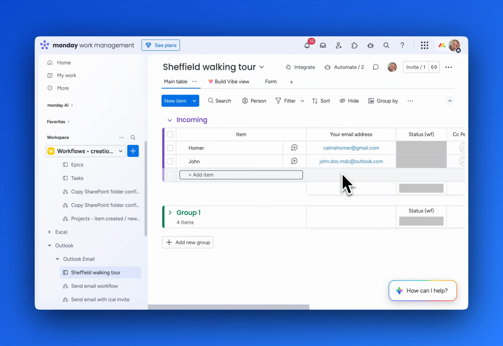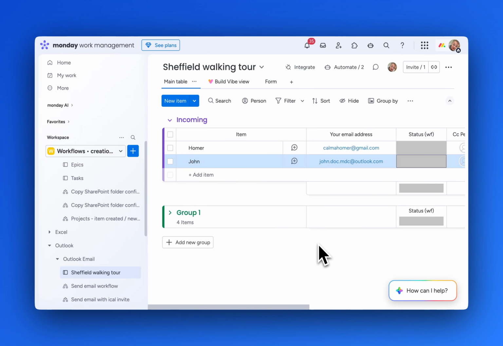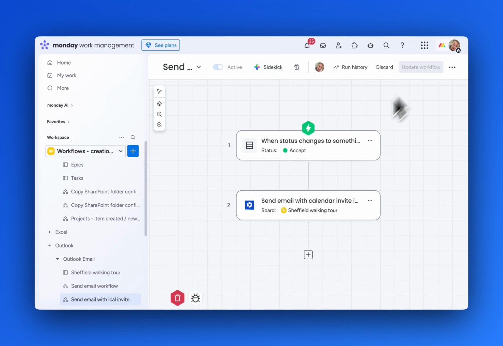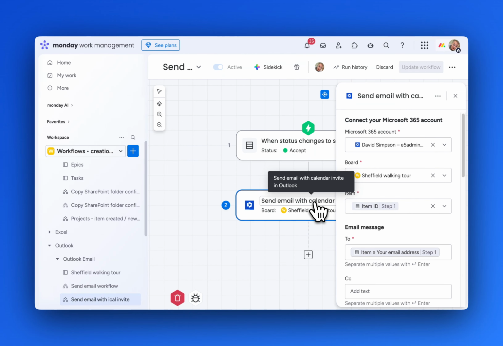What we want to do now is accept John onto the tour and send him an email notification with a calendar invite for that. So how do we do that? Well, we use this workflow. So this workflow, we have when the status changes to something. So when we accept the status, we're going to send an email with a calendar invite to John.